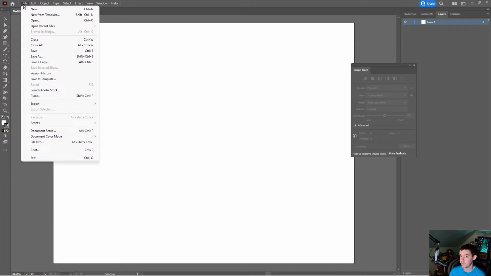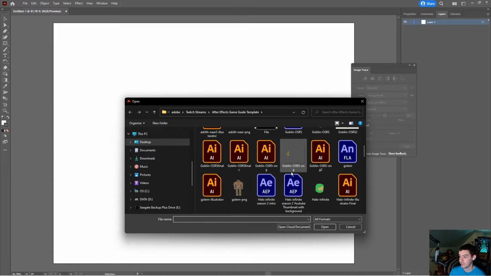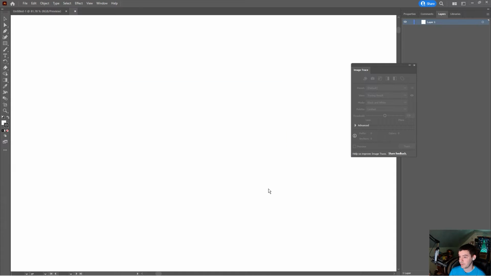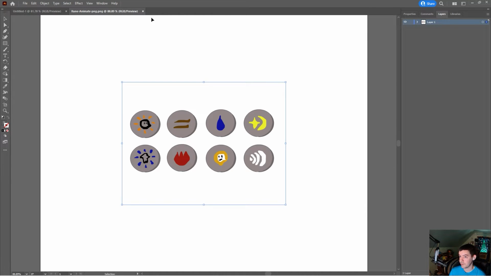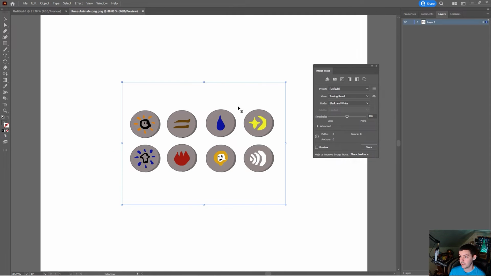And what I'll do is I'll just click up here, file, open, and I'll go over to the PNG that I just saved, which was Rune Animate. So here's image trace. If you don't have this window open, I'll close it. You go to window and you click image trace. There it is. Alright, so basically you click here, go to color, because sometimes it's just not there.